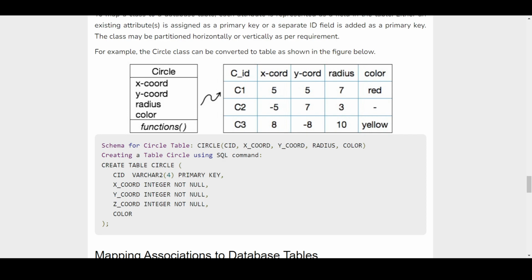Unique. So these 2 constraints are followed for our circle ID. Next coordinate, integer, not null. What do you mean by this? Not null means we should enter something. Y coordinate is also integer, not null.